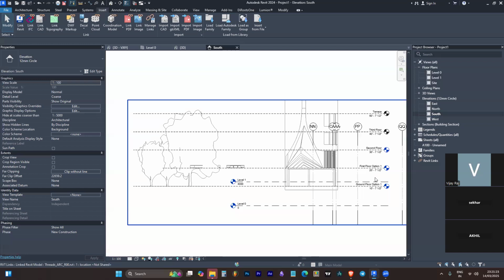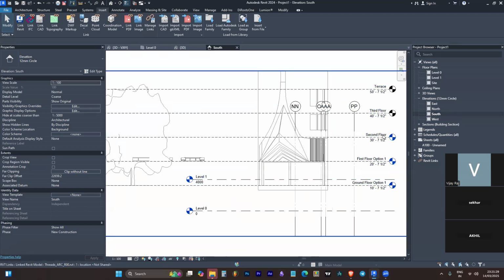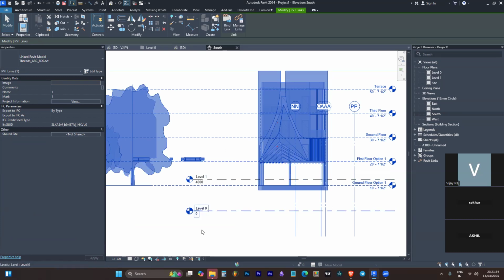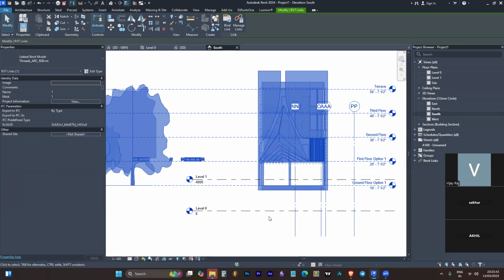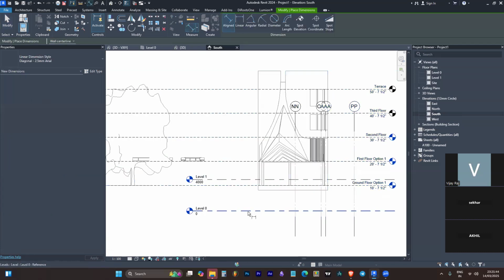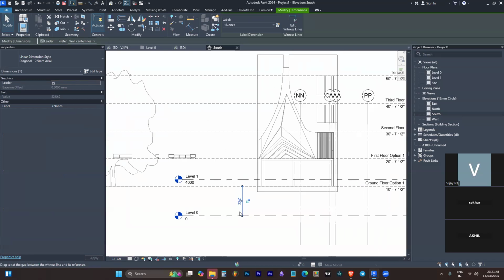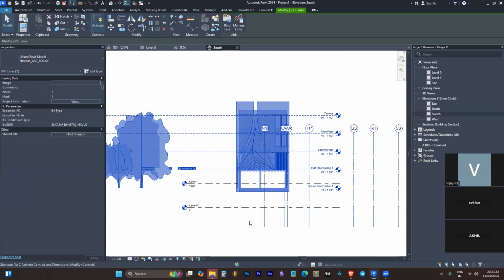You can see the ground level distance and all. These are all from the linked Revit file. See, if I click it, all the levels from the linked Revit file are selected. But these levels are not selected because they are from this project itself. So this ground level has been placed around 3000 mm higher than the ground level. I want to make it this ground floor.